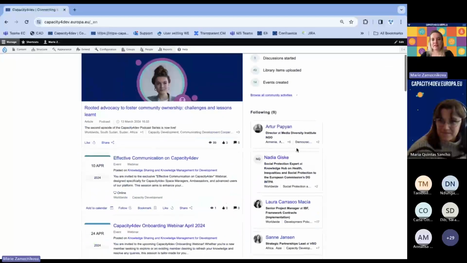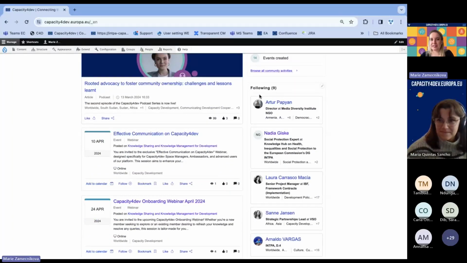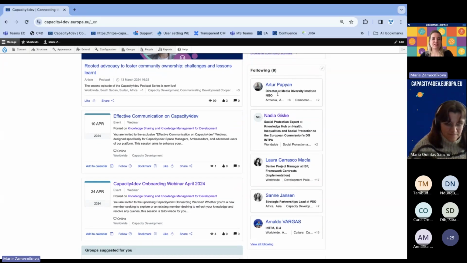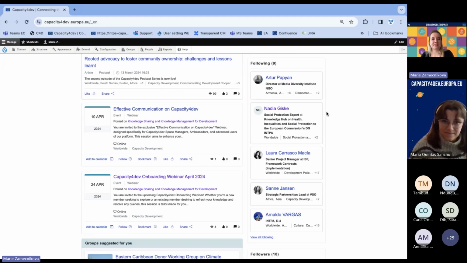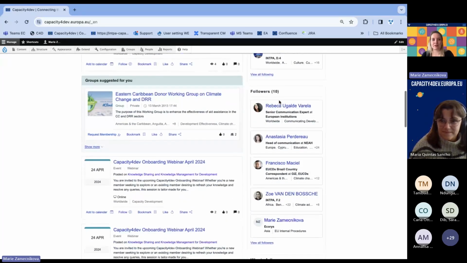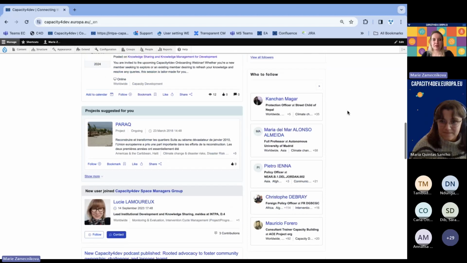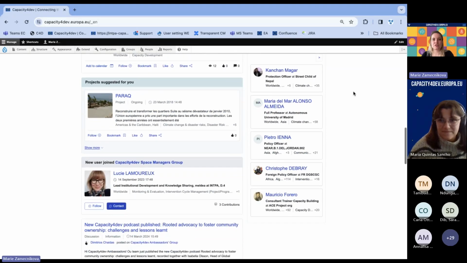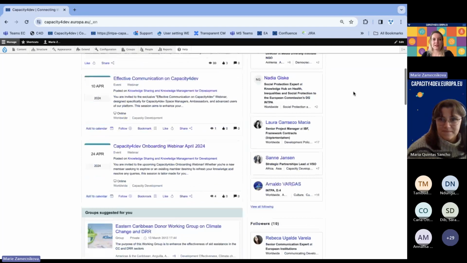Also here on the right sidebar, you can see something similar to LinkedIn, if you are on that social media channel, that you can also follow the different people on our platform. So let's say that I want to see what, for example, Arthur, the director at the Media Diversity Institute, is actually liking, what he's interested in. So I can follow his exact activity on Capacity4dev, what he's sharing as documents, etc.